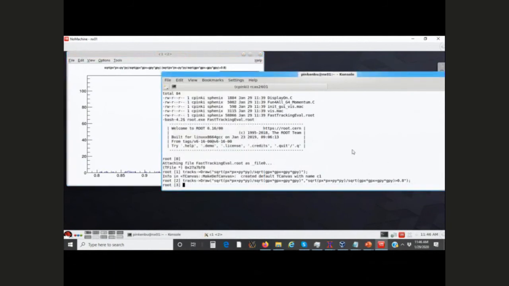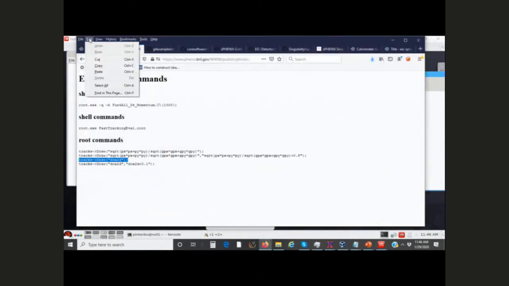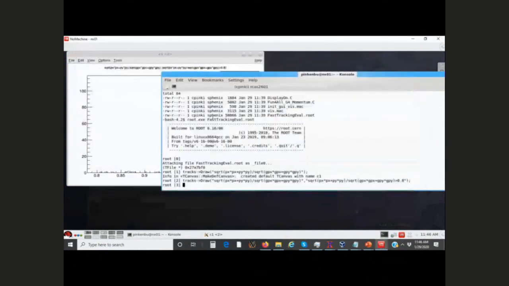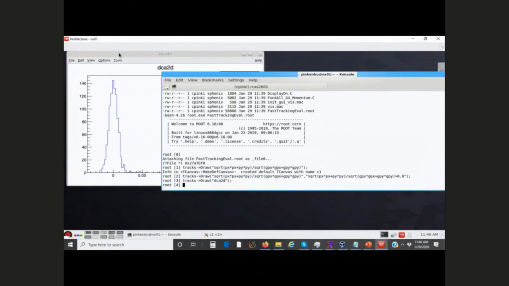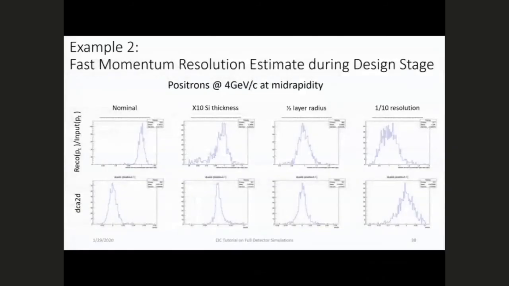So let's just show the DCA, the distance of closest approach. Also nicely centered. Again, I'm running out of time. Okay, let's hope we can see that. Yay! So now, again, the nominal one was optimized at some point. So this is why this looks really pretty good.